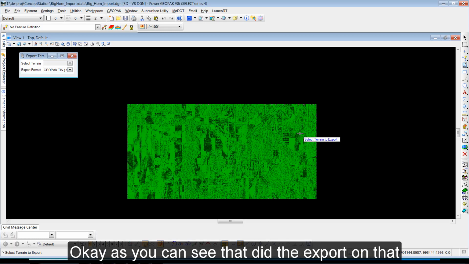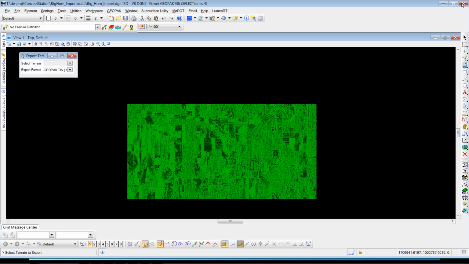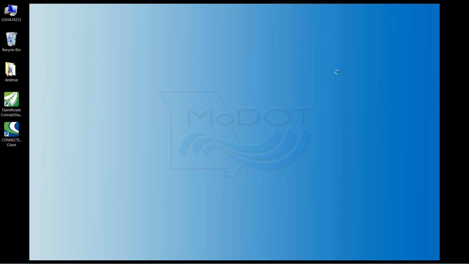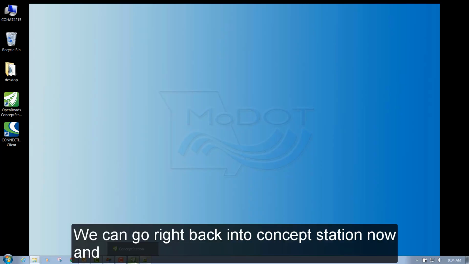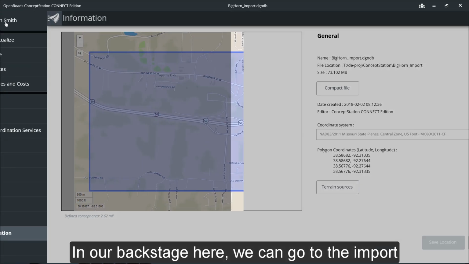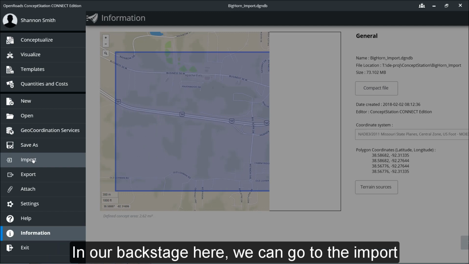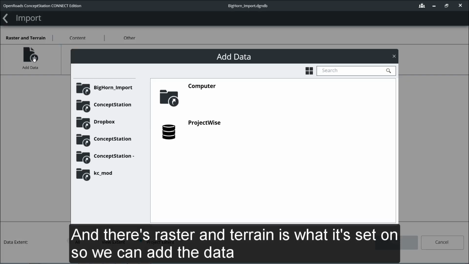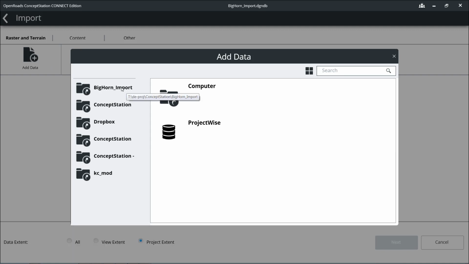Okay, as you can see, it did the export on that. Then we can go out and close out MicroStation. We can go right back into ConceptStation now. And in our backstage here, we can go to the import. There's raster and terrain is what it's set on, so we can add the data.